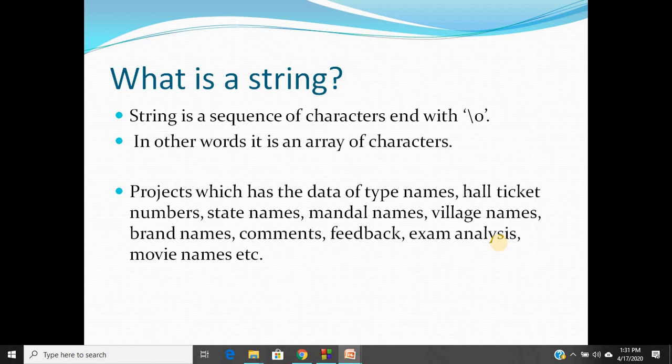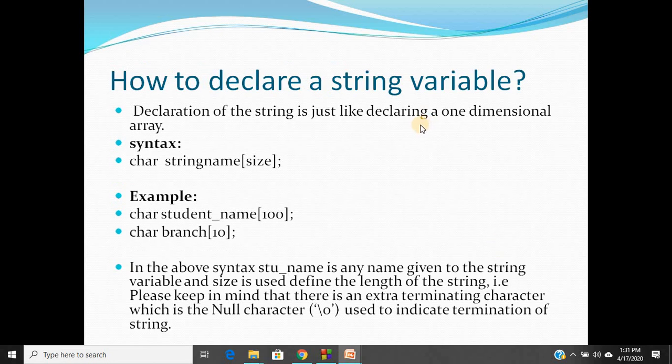How can we declare a string? The syntax of the declaration of a string is similar to declaring a one-dimensional array. The syntax is given as data type as char, then string name and size. Suppose we want to read the names of students, then we will declare the string variable like char student_name of size maximum 100.